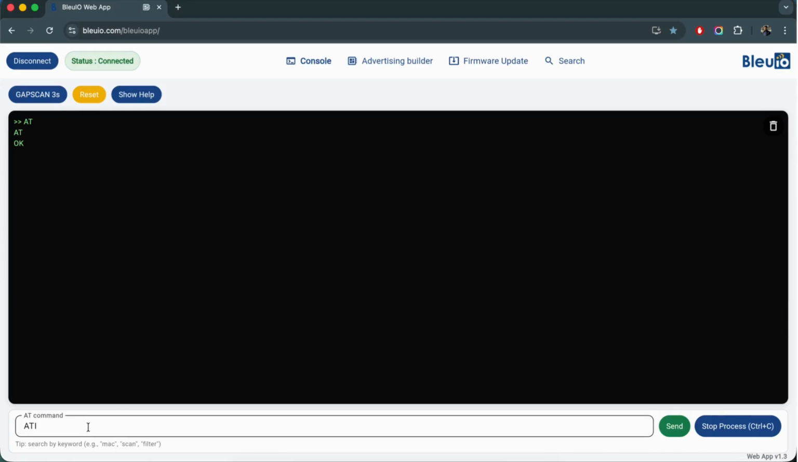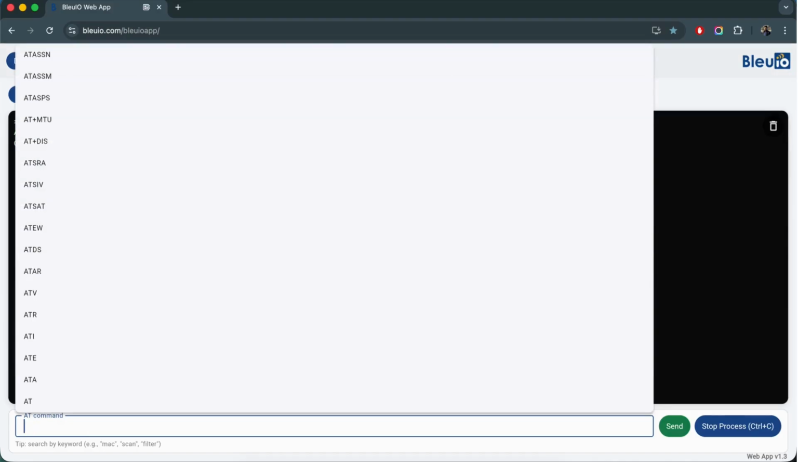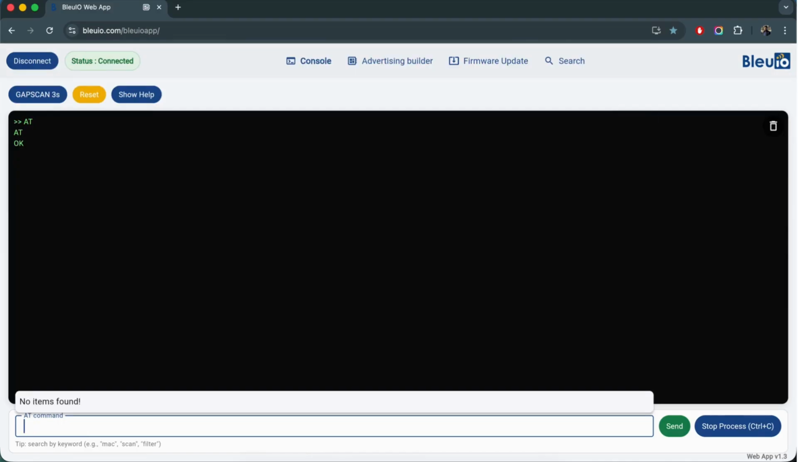Next, let's look at the AT command input and the terminal. This is where you send commands directly to the BleuIO dongle and see the responses in real time. Instead of memorizing commands, you can simply start typing a keyword.